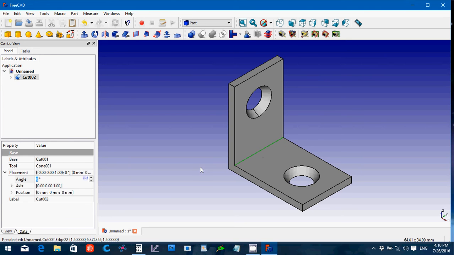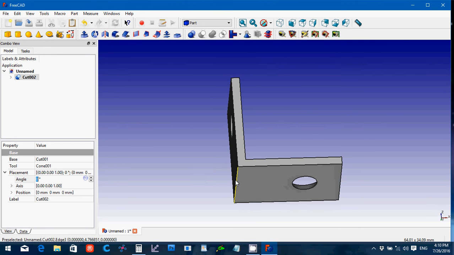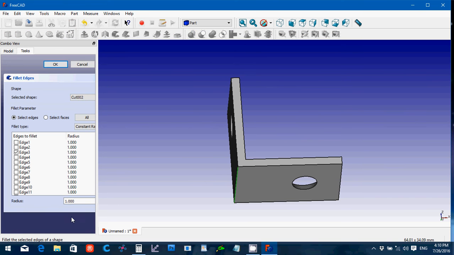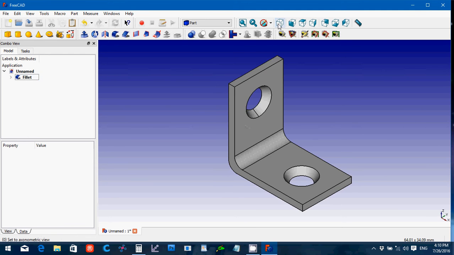You want to select the line that's in the middle. I'm using Alt to move it around. Press Control, select that one. Then we're going to fillet those. And we're going to say 2. And OK. And there's the part done up in the Part workbench. Really simple.